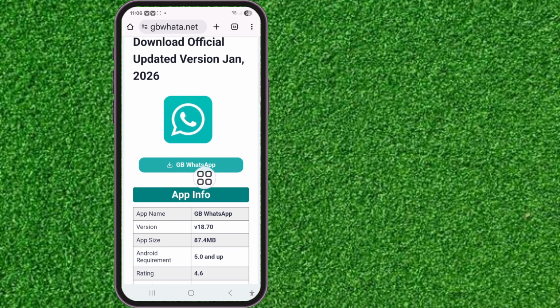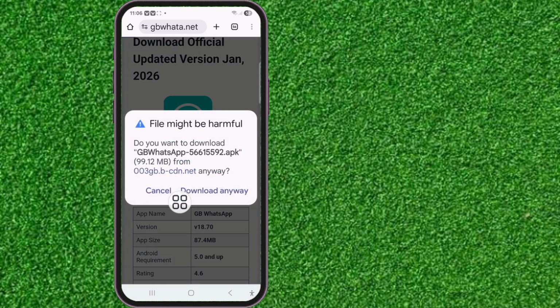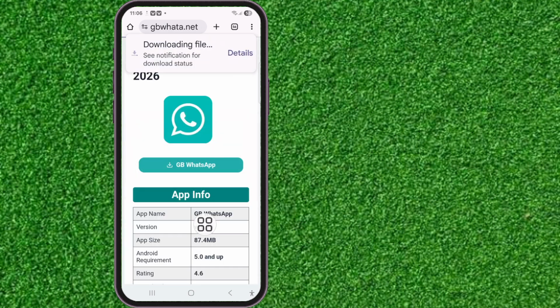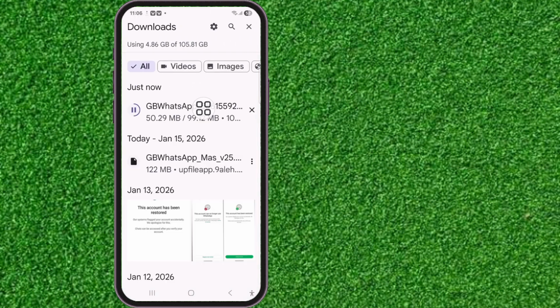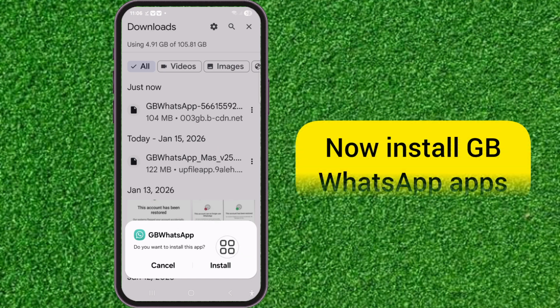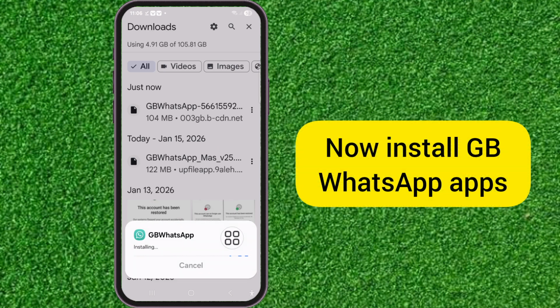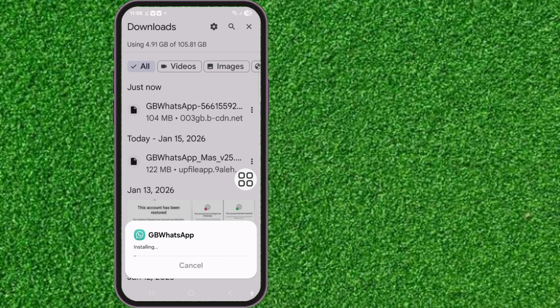Now download GB WhatsApp and download anyway. Now tap on details. It is downloading. Now tap on GB WhatsApp apps and tap on install. Now tap on open.